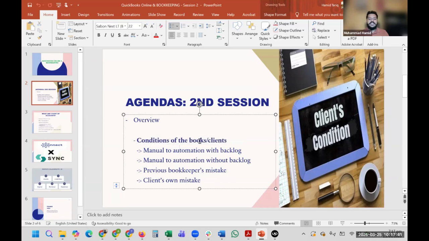So in our first topic, condition of the books/client. What does condition mean? And what is the meaning of condition of the books/client, right? So let's create a situation, a case study, a scenario. Let's discuss a scenario that we are in an interview with our employer, with our boss, okay? And he's conducting an interview to hire a bookkeeper, to hire a QuickBooks bookkeeper, right?